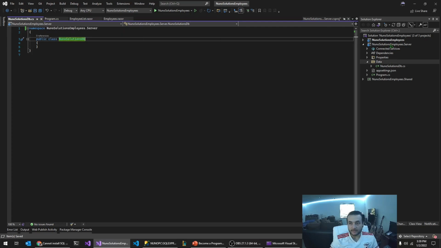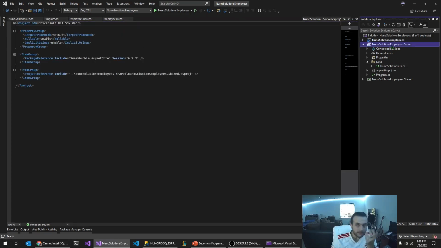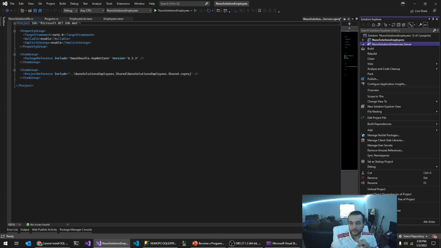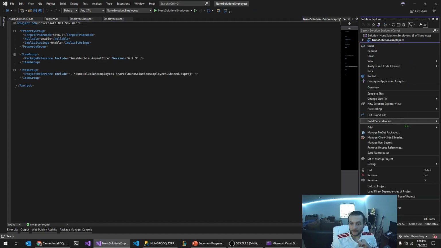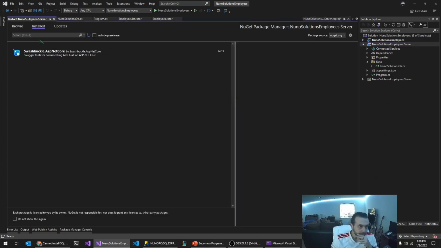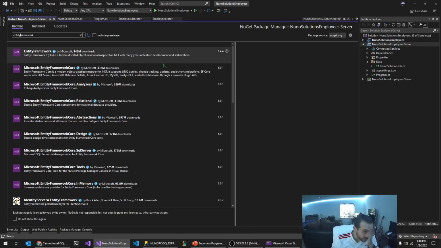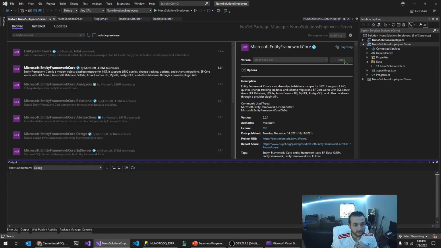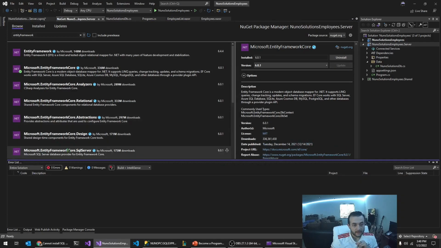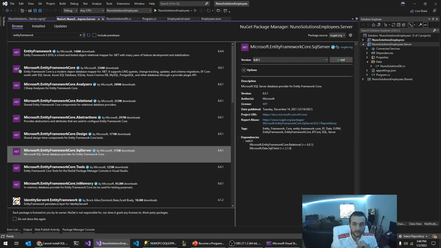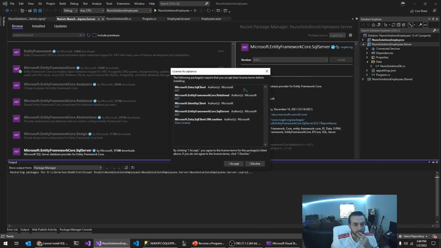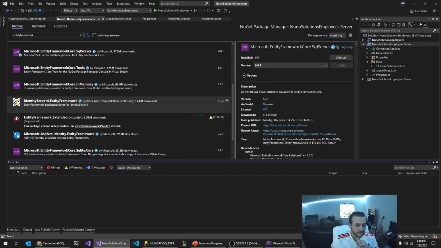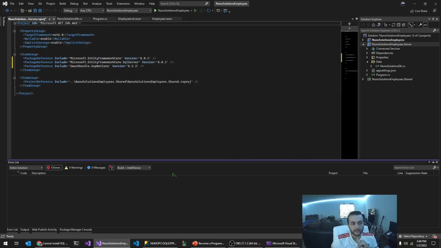So now the next step is we got to add the entity framework NuGet package. So you want to right click your server. You want to go to manage NuGet packages. Go up to browse. And there you go. Okay. So you're going to want to add Microsoft Entity Framework Core. It's the first one. Accept. You're going to want to install Microsoft Entity Framework SQL Server, because the database we're going to use is SQL Server. And I think that's all we need for now. Yep. Okay. So let's close that.